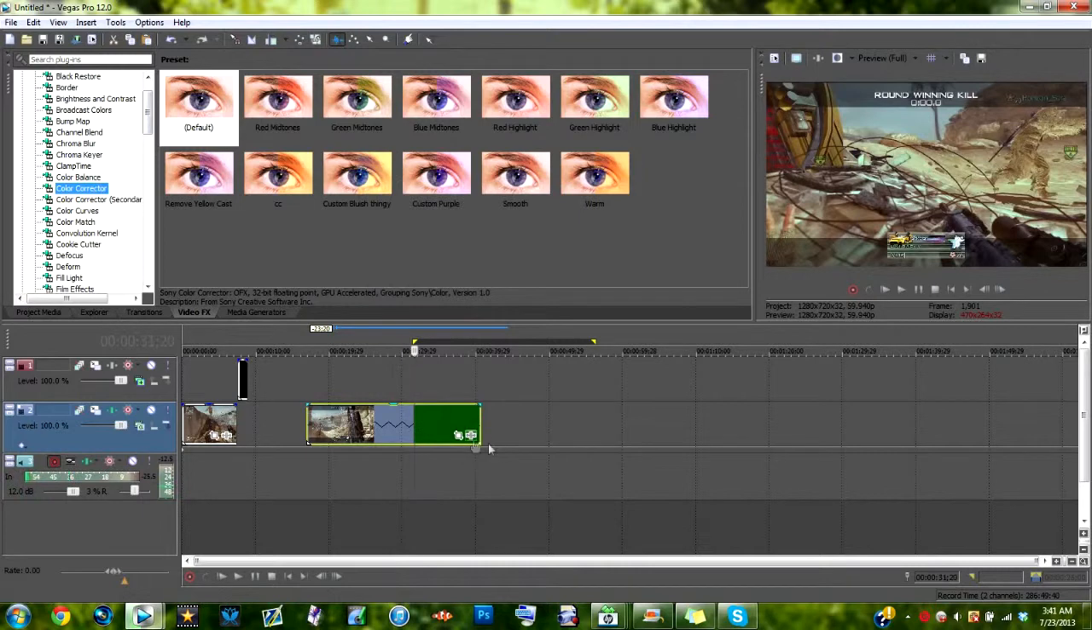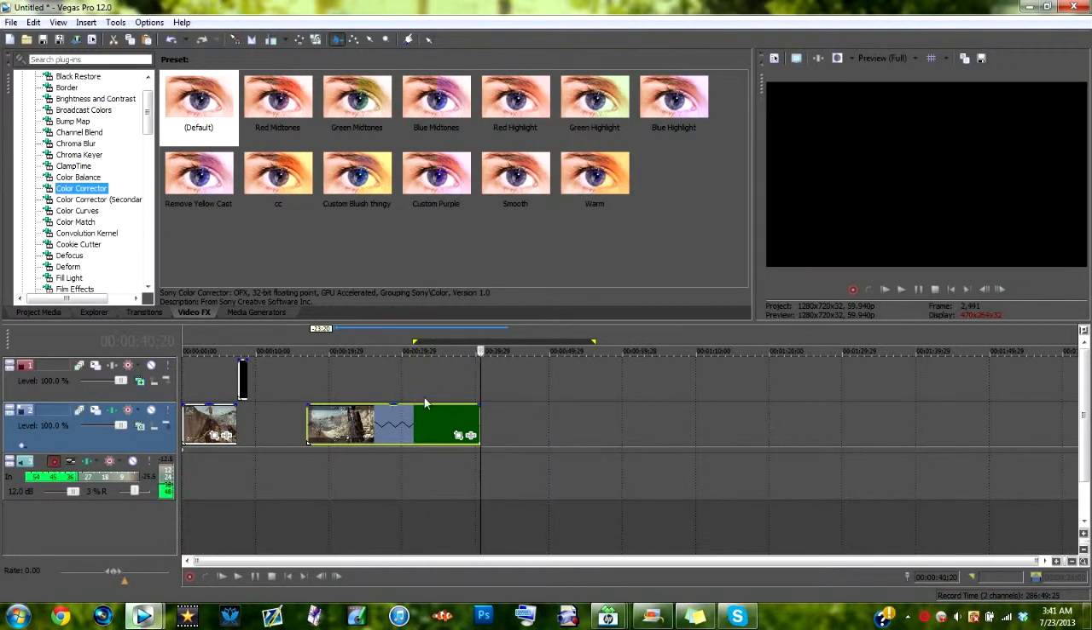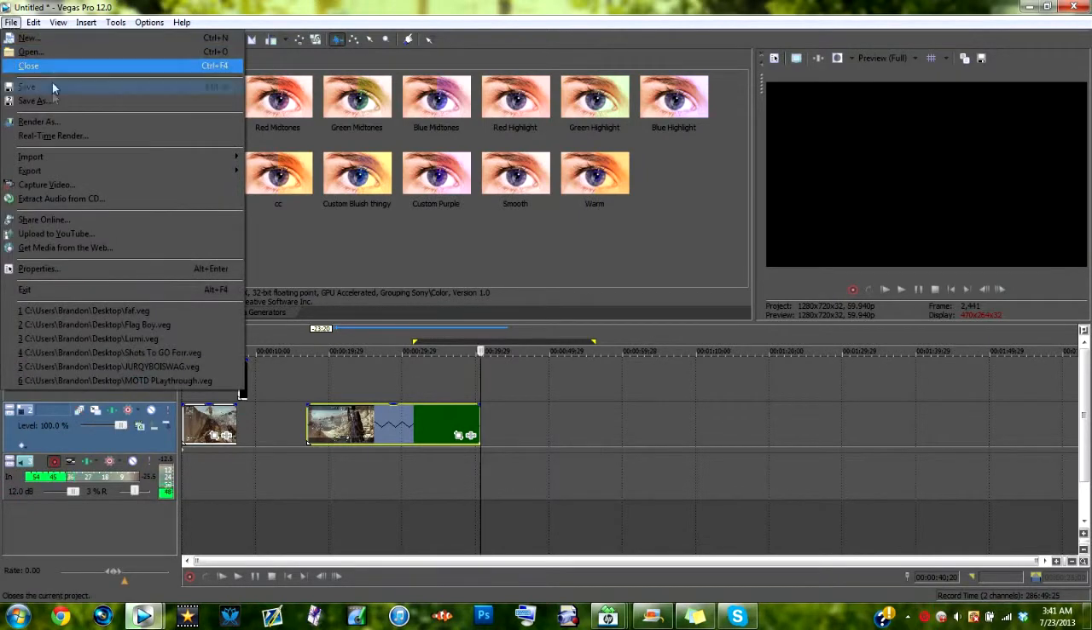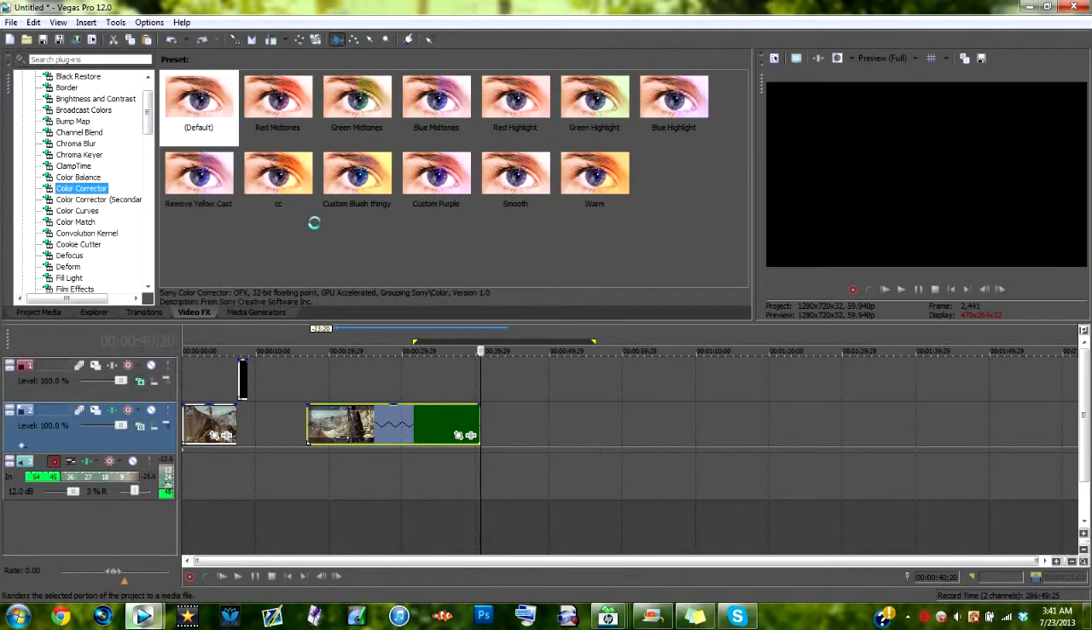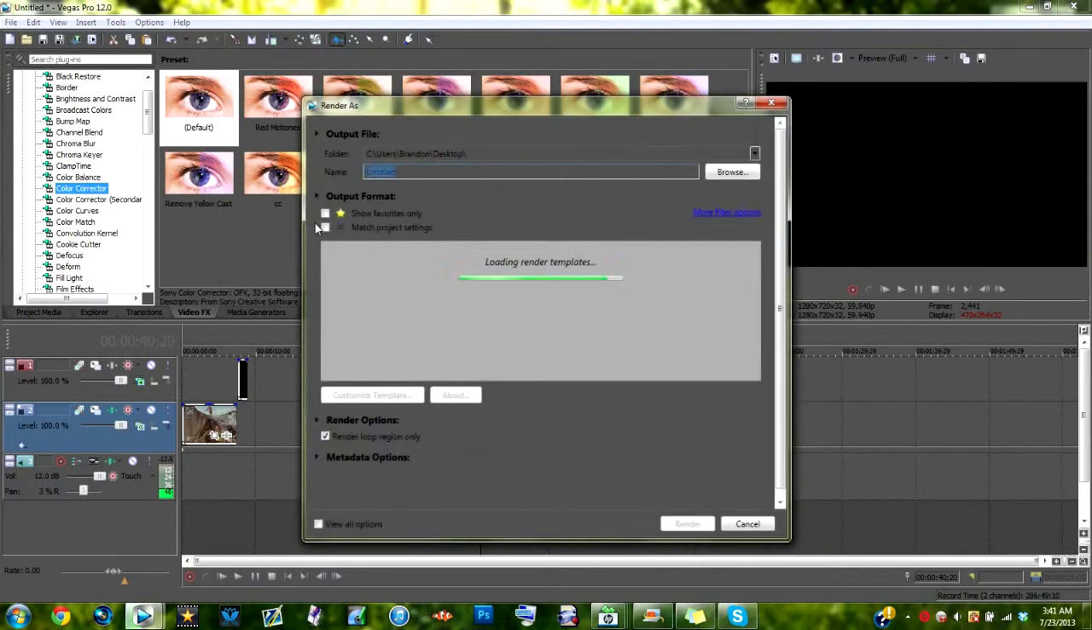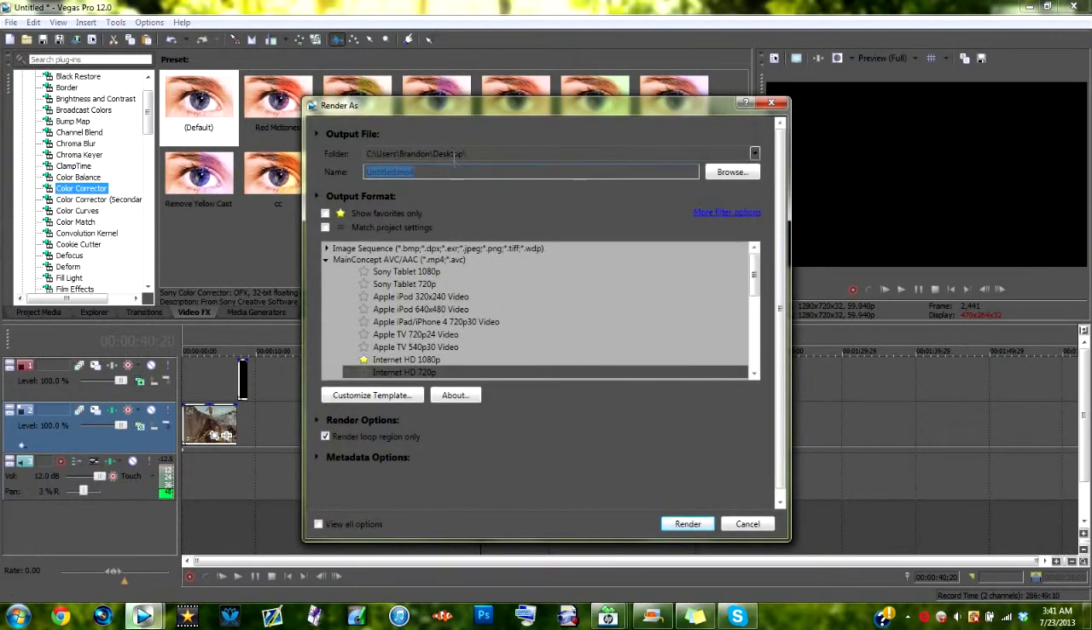Anyway, now we're going to get into rendering, for whenever you're ready to get your project done and finish it. Here's how my render settings are. First of all, we're going to go up here and go to Render As. Up here you can name it, and here's where you can save it. I save everything to my desktop personally.